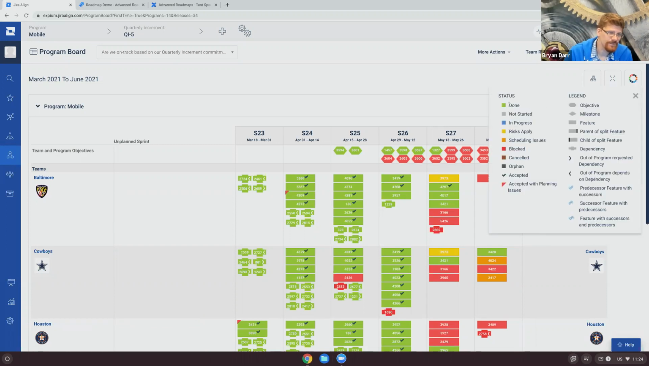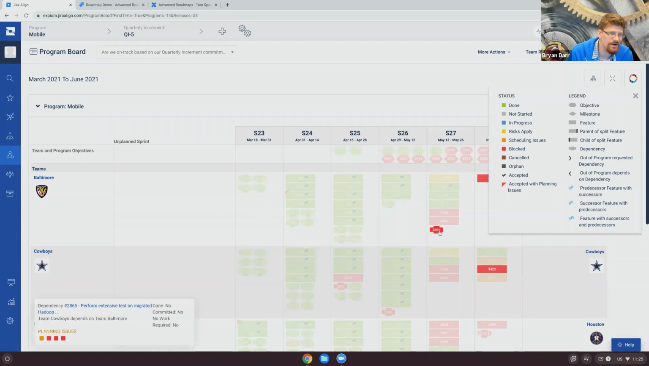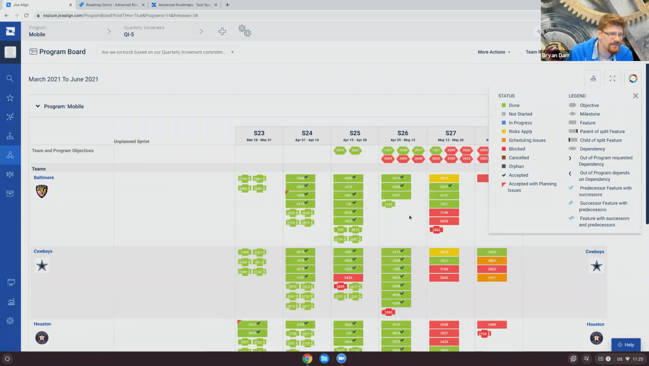Green means done. Green with a check mark means done and accepted by the product owner. And then we have things like not started, risks apply to this item, scheduling issues, things that are blocked, things that are canceled, orphans. And then we have different shapes telling us things. So we've got objectives living up here. We've got features down here. We've got dependencies probably somewhere. Oh yeah, sorry, I was looking for milestones. These are our dependencies. And then you can also put milestones up here as well.